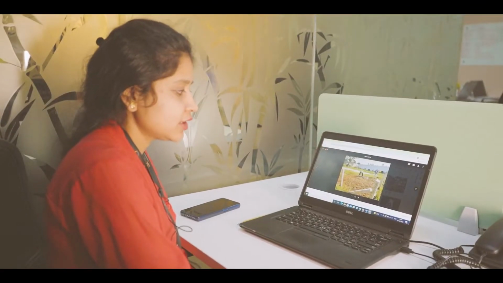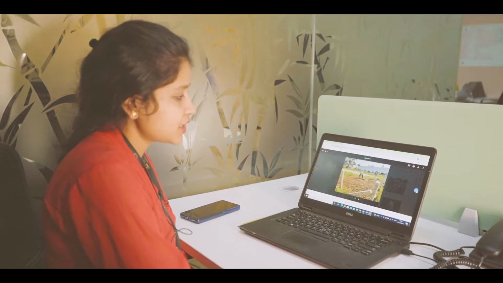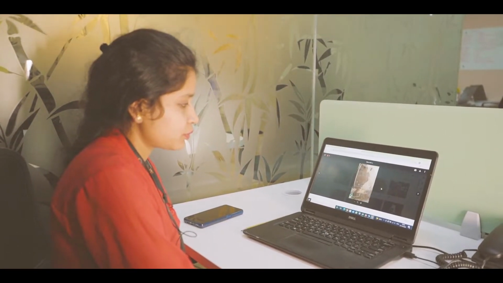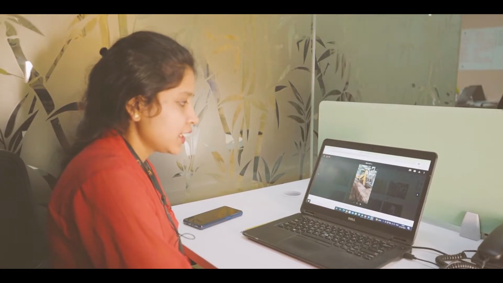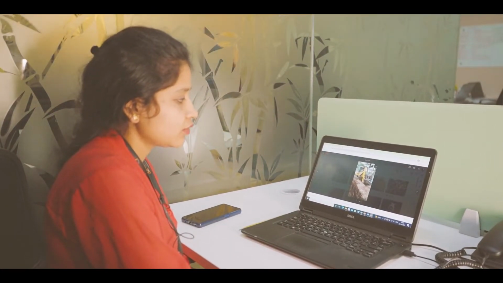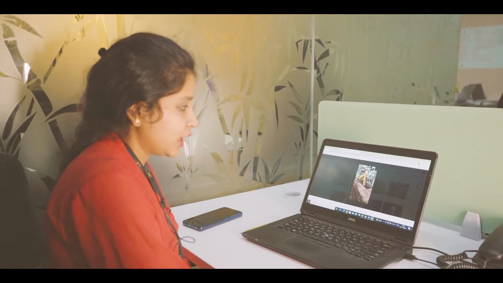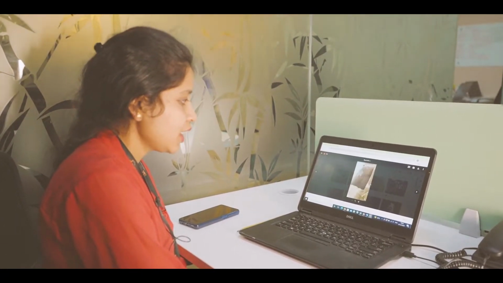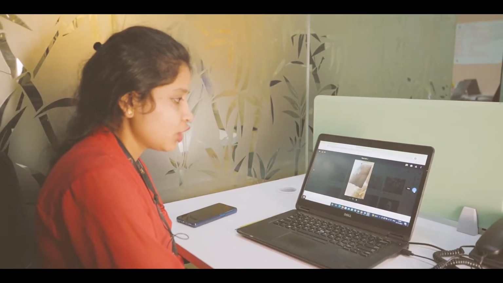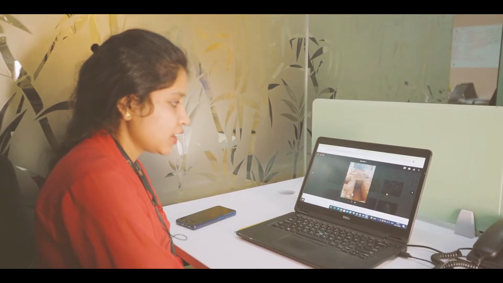First we'll visit the site, then we'll do the site cleaning. After site cleaning, we'll proceed with the site marking. Then we'll proceed with the excavation. Excavation we can do by the JCB or by the manpower as per the site condition. And after that we'll do trimming of the pits like this.